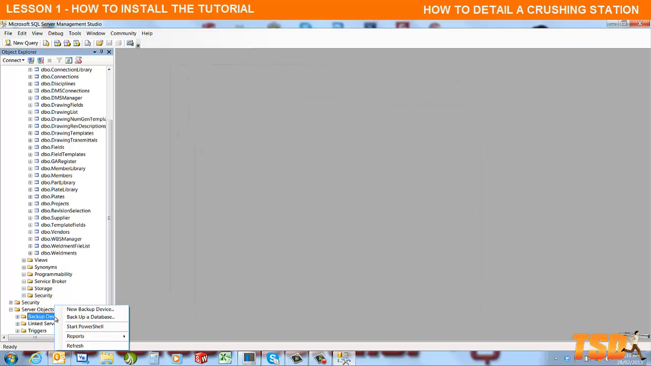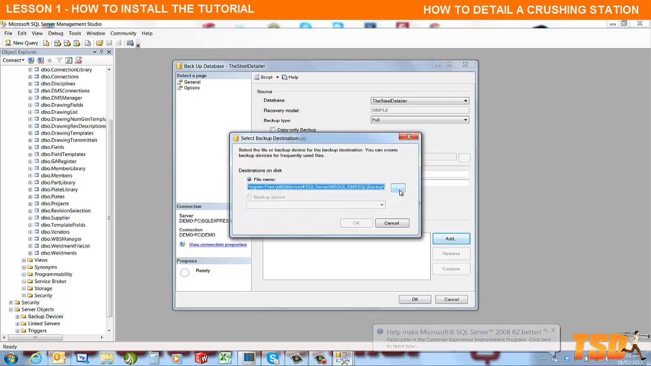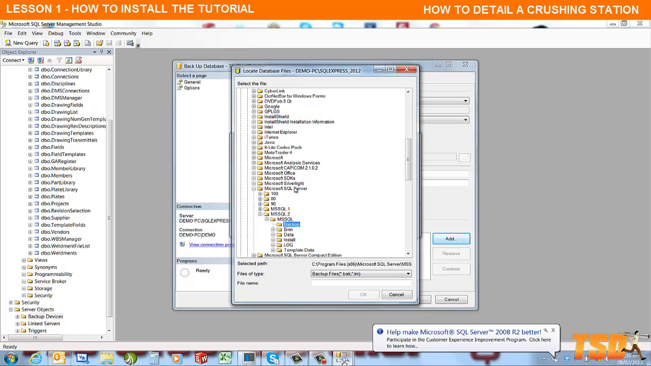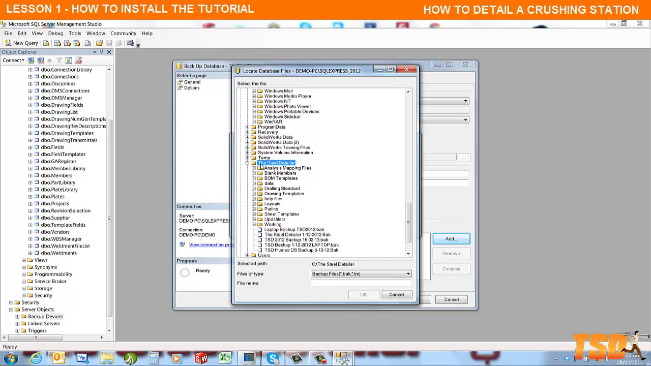Now, I may have done that a little too quick, so what you have to do is back up a database. Select the Steel Detailer's database. If there is already one in place under the directory tree for the destination to save the database, simply remove it and then add another. If you select the dots, which will take you to the location, you can create a backup folder within MSQL, which is already there, or alternatively you can place it in the Steel Detailer's file location, which is in C drive. Under the file location in C drive, you can create a new folder and put it in there. Alternatively, you can save it into the main directory as I have.